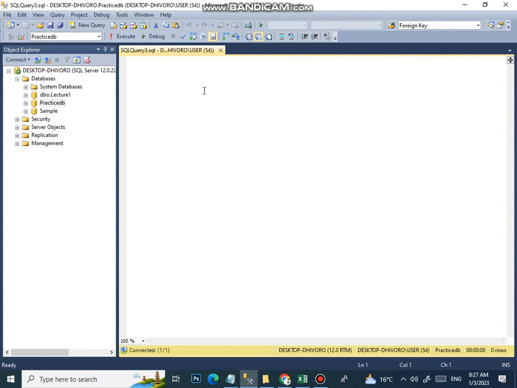So the first function is min function, and what min function does? Min function returns the smallest value of the selected column. I'm writing it down here for you. Min function.